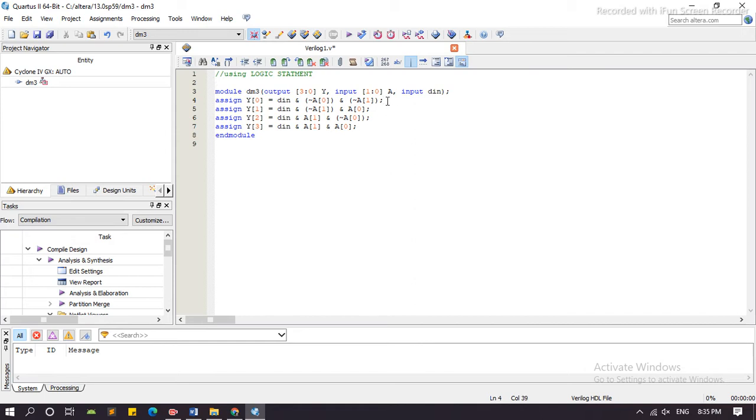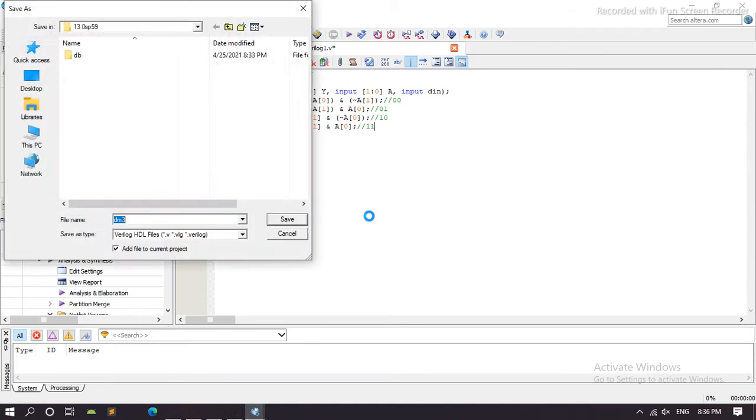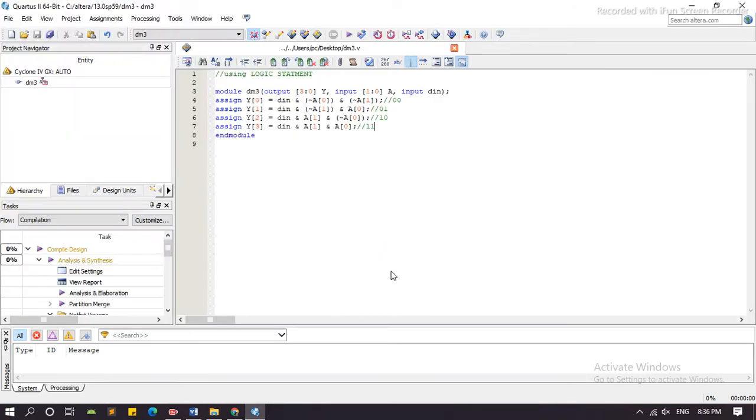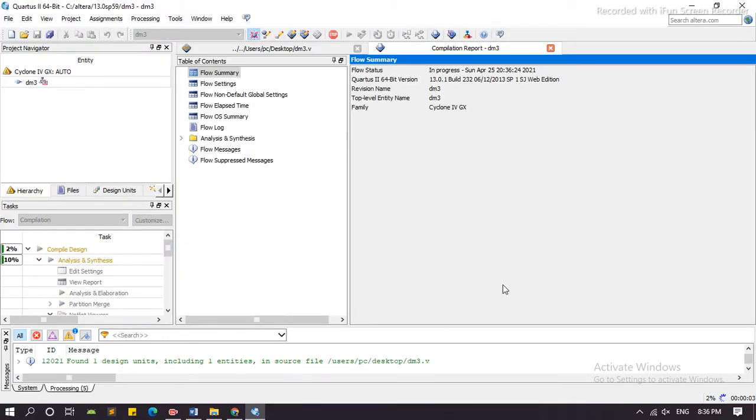I write it here. The condition is 0 0, here is equal to 1 0, 0 1, here is equal to 1 0, and it is equal to 1 1. Now we run the simulation. It takes some time to simulate.